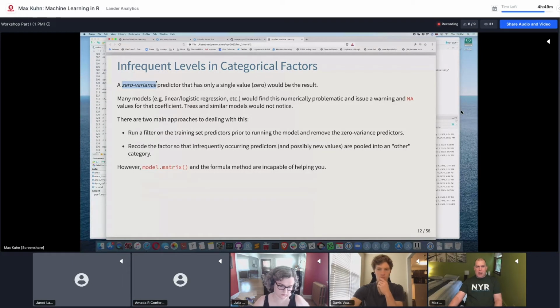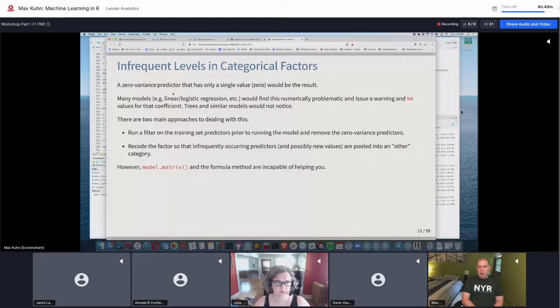There are a lot of models that, if you were coding them by hand, would have some numerical issues with having a column of all zeros in there. LM and GLM are pretty smart about these things, though. When they see that, they don't crash, and I don't even think they issue a warning, but they will set the coefficient for that particular column that is all the same value to be NA.